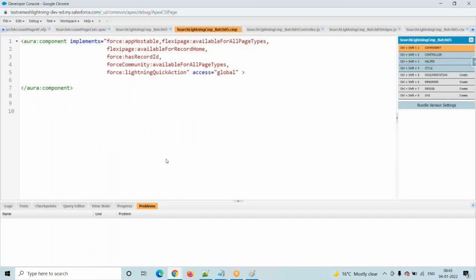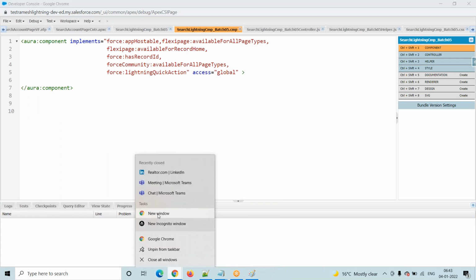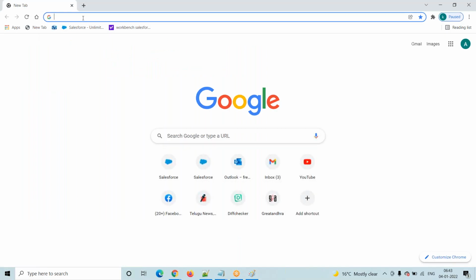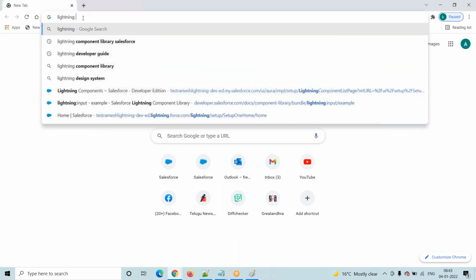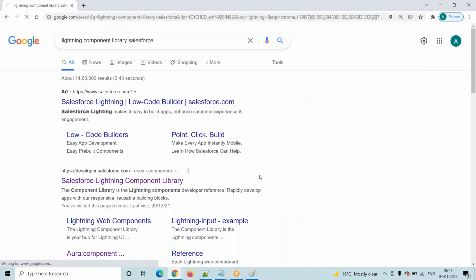Now what is our target? We have to take the data from the user. How to take the data from the user? We have to develop a text box. So what is the tag for the text box? Go to the Lightning Component Library. Search for Lightning Component Library Salesforce, and go to it.